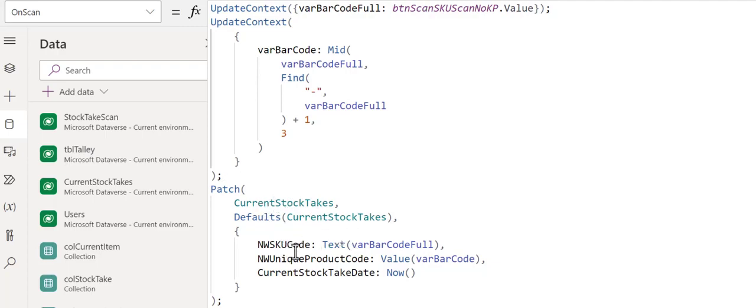The three fields in that record are going to be the SKU code or the barcode or the full barcode value, which is the alpha plus numeric value. We also capture the unique product code, which is the ID for that value, and the date and time on which that record was captured. The patch adds one new record to this table for each click of the barcode scanner or each capture of a barcode on the scanner. The use of the keyword defaults tells us that we're going to add rather than update.